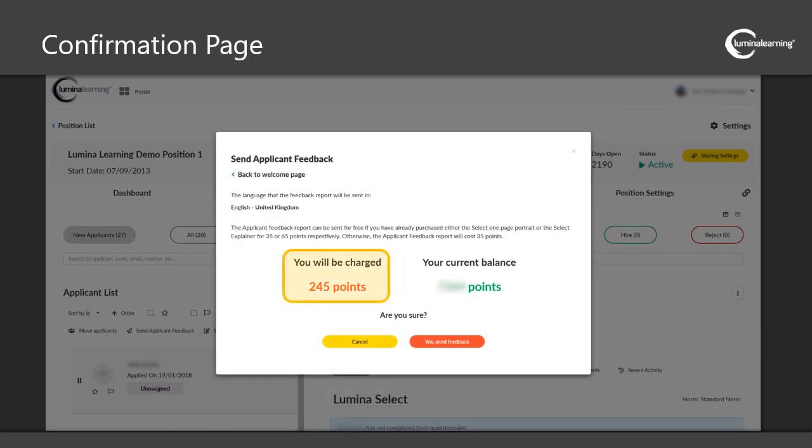This confirmation page will tell you how many points you are paying and how many points you have left. The highlighted information describes how your charge has been worked out. Once you are sure you want to send out the feedback, click the highlighted button on screen.